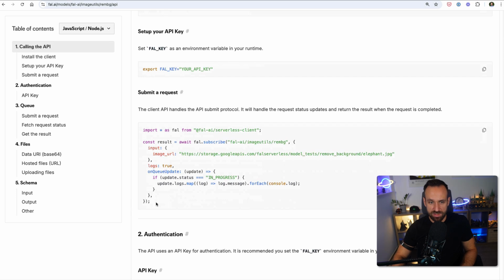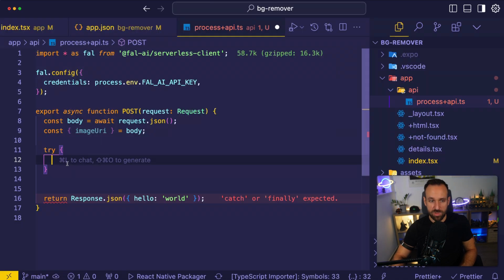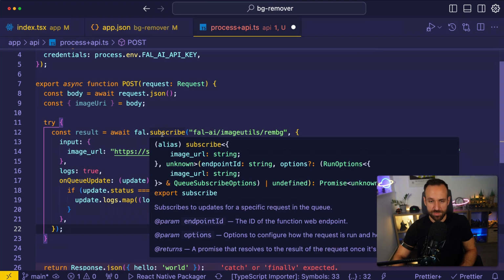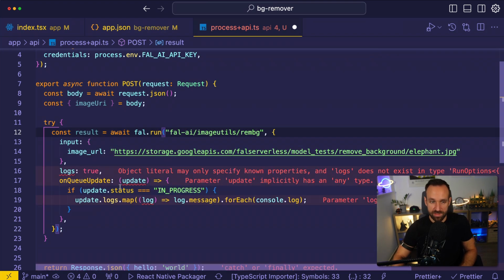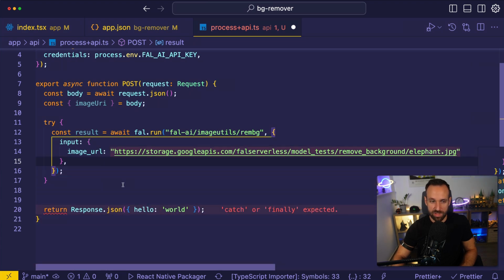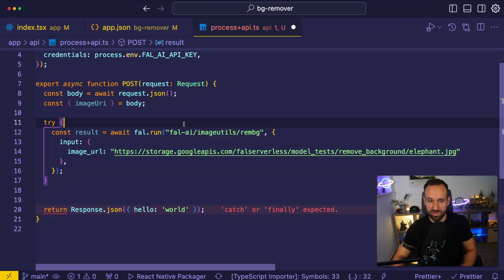So what you see here is pretty much how it's done, but we can tweak this a bit. First of all, I don't want to subscribe. I actually want to run something because this is not a long running process. We don't really need the queue and the update stuff in here. We can just call run on the remove background.